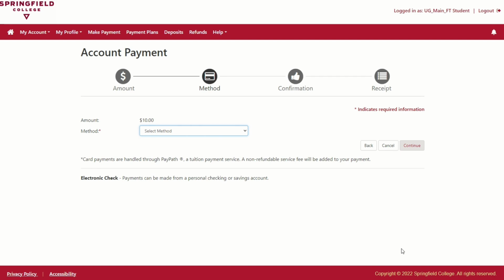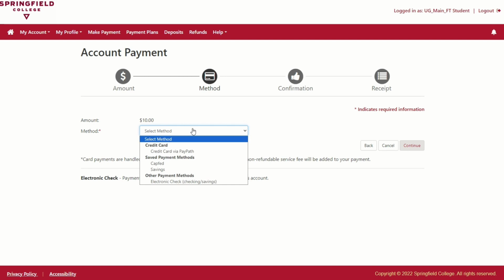So again, it's important that when you are going through these screens, especially if you are using a credit card or a debit card, that you are giving yourself those times to look at how much it is that you are paying. We stress this so much because once that service fee goes out, we cannot refund it. So you just want to make sure that you are absolutely 100% positive that you want to make that payment. So I'm going to click PayPath.